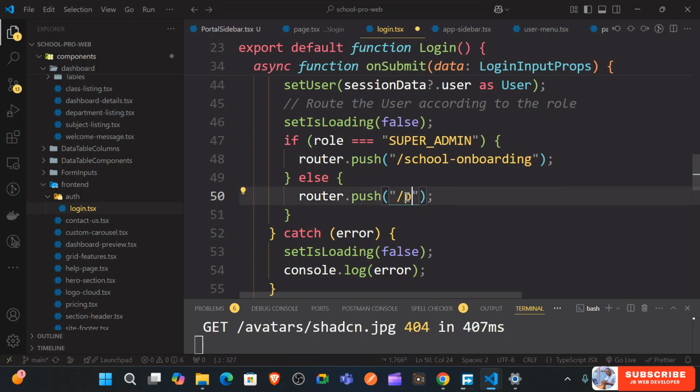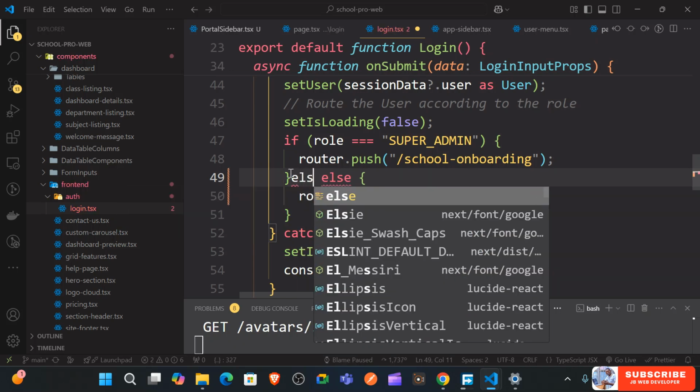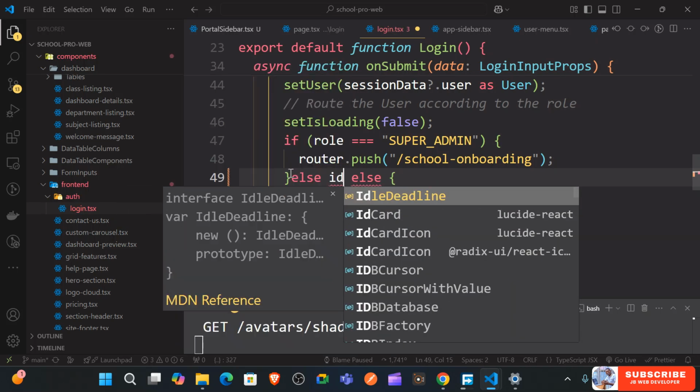Okay, let's just push to the portal. We could just say else if. For now, I'm just going to say here is going to be portal. But then I'm also going to do here else if.